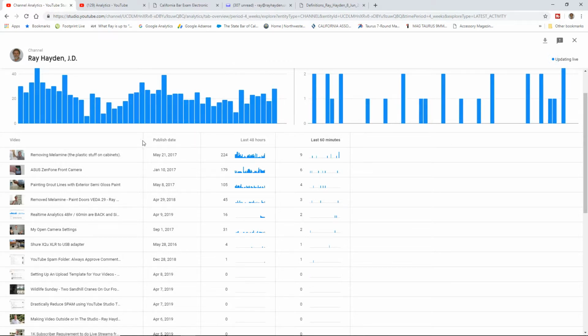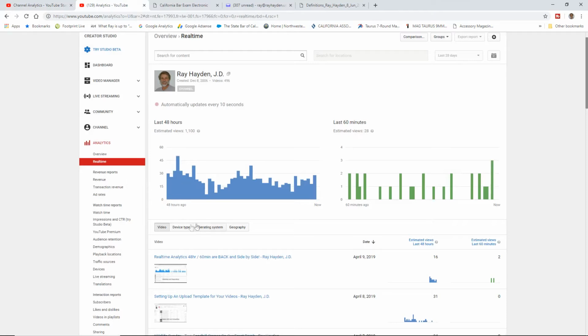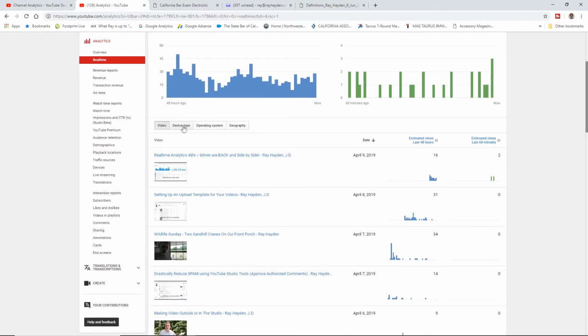I think there's an option here, that little blue circle with a plus in it, where we can add different parameters if we wanted to. And maybe this is the place in which to put device type and geography and things like that. We have device type, operating system, and geography, right? So you can see what people are looking at our channel with. So let's go to device type.